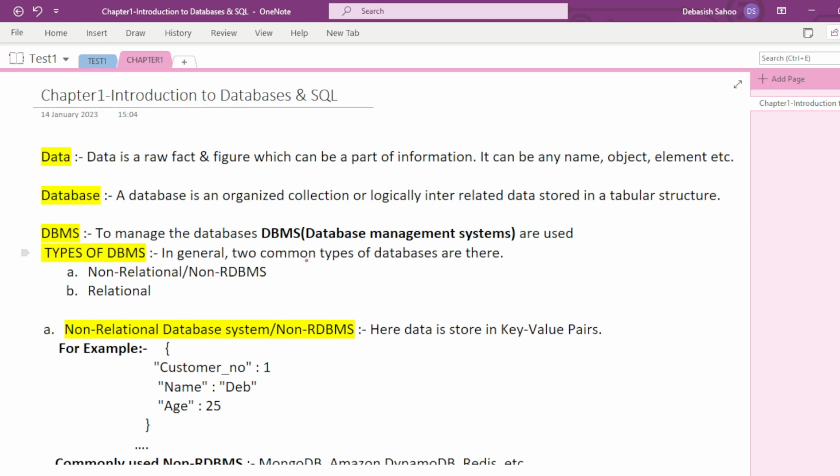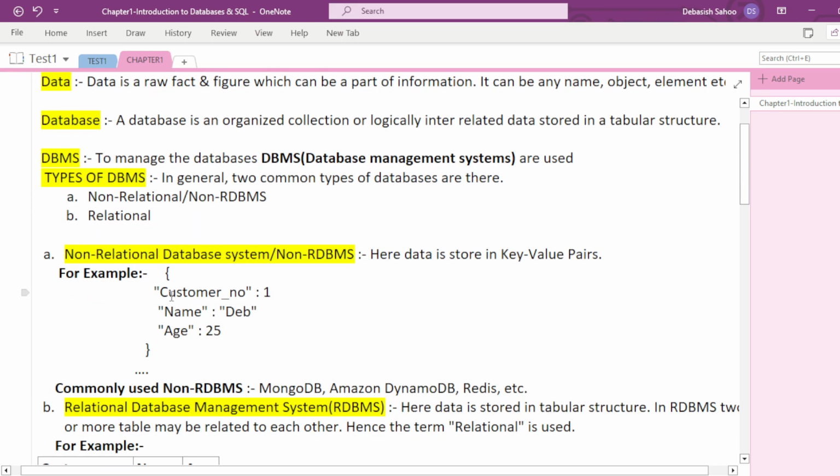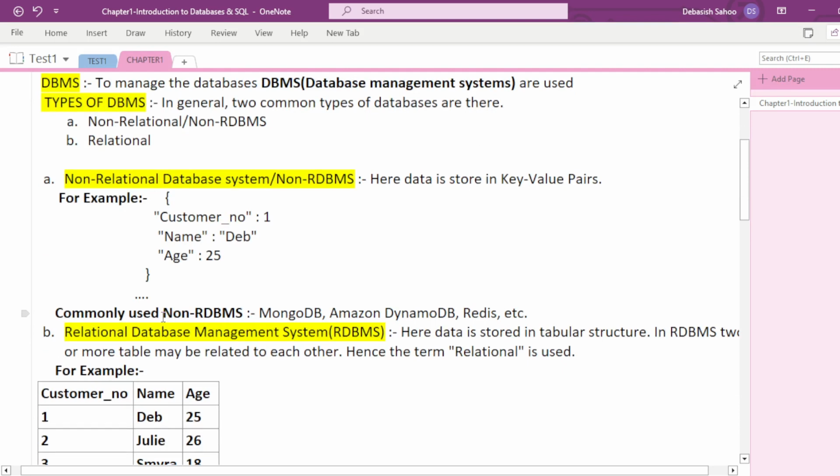In a non-relational database system or non-RDBMS, the data is stored in key value pairs. Here is an example you can see. Here you can see the customer number, name, age. So these are the data, or the information. Here customer number is 1, name is Dev, and age is 25. So this information is stored in key value format. Here customer number is the key and 1 is the value, name is the key and Dev is the value, and age is the key and 25 is the value.